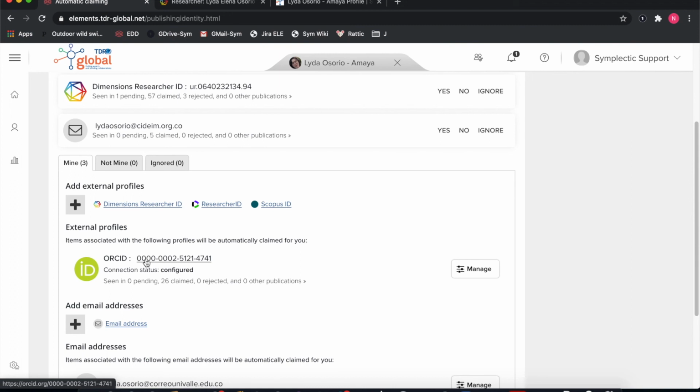Again, this is going to help assist Elements do some of the heavy lifting for you and automatically claim publications and grants where this is seen. Don't forget, you can also add in any email addresses that you may use in your publishing identity as well.